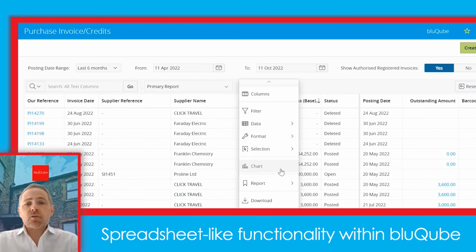The idea with these grid screens is that each transactional screen gives you the opportunity to create your own bespoke reports and really ensure that the screens that you use regularly are tailored to your individual use. It's a very powerful thing.